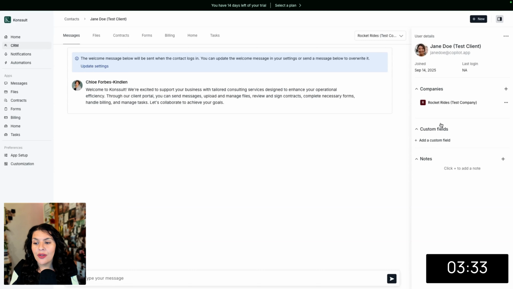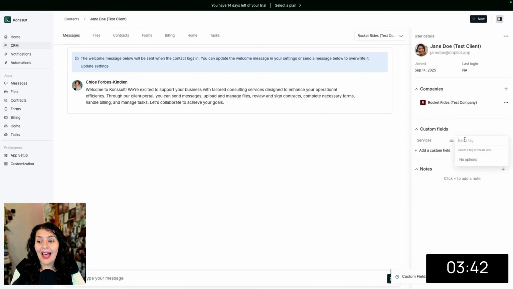And to show you what this looks like, we are going to add some custom fields. The first one I'm going to add is a tags field. I'm going to call this services, hit save. And now I'm going to add tags. And here I'm going to populate it with the different services that I offer. So here I have retainer, facilitation, and workshop, and I can just assign the relevant services to this contact.